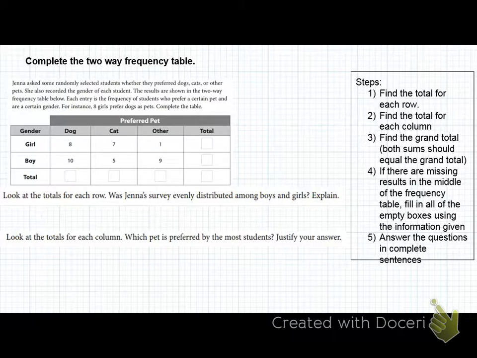18, right? We know it's 18 because when we add them together, we get 18, right? We can do that same thing for cats, right? 7 girls like cats and 5 boys like cats. Therefore, there are 12, right? Cool. And I could even go the opposite way, or bring it together, right? Let's see how many girls are actually responding here. So there are 8 girls that like dogs, 7 girls that like cats, and 1 girl that likes another type of pet. So how many total girls did Jenna ask?